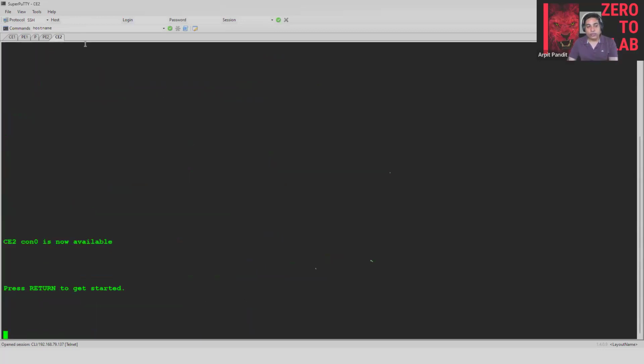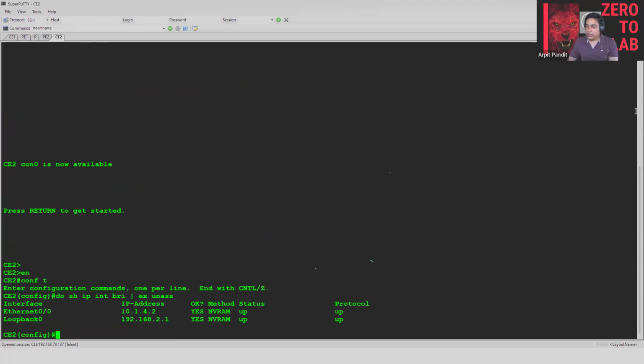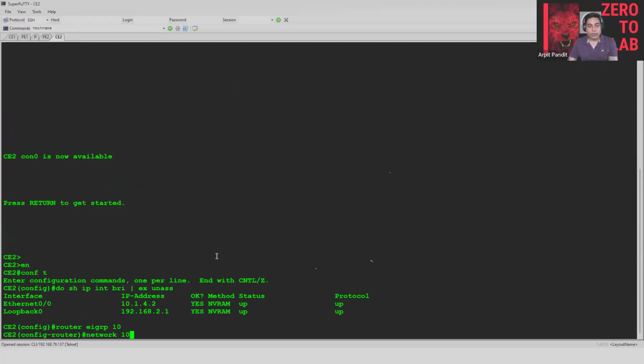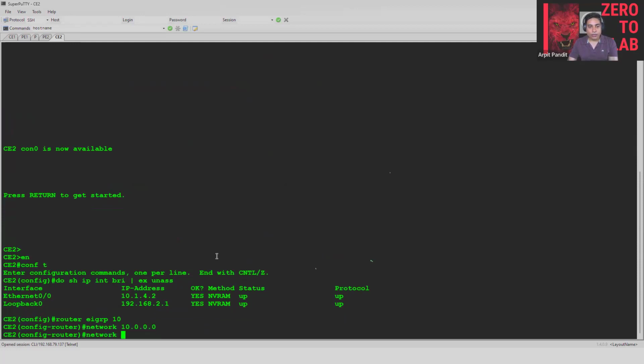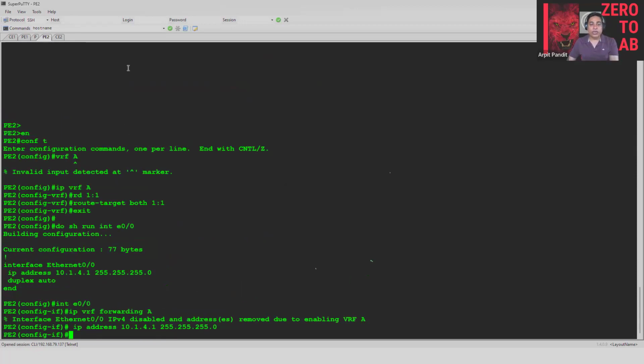So first of all, on the customer side, if you see what networks we have, we can see that on the customer side, we have two networks. So router EIGRP 10, normal EIGRP here, network 10.0.0.0, and network 192.168.2.0. And on the PE side, it will be under the VRF, right?